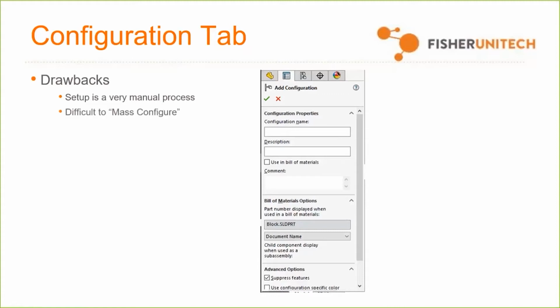Also, it would be difficult to mass configure. So let's say you wanted to set up a whole lot of configurations at once. It would be kind of hard to do that in the configuration tab. Also, it can be easy to lose your place with dimensions. You might have noticed that when I clicked on this configuration in the Modify Dimensions dialog, it was for that specific dimension. So it might be difficult to remember what dimensions you actually did that for, and possibly lose your place if you have multiple configurations to do that for.